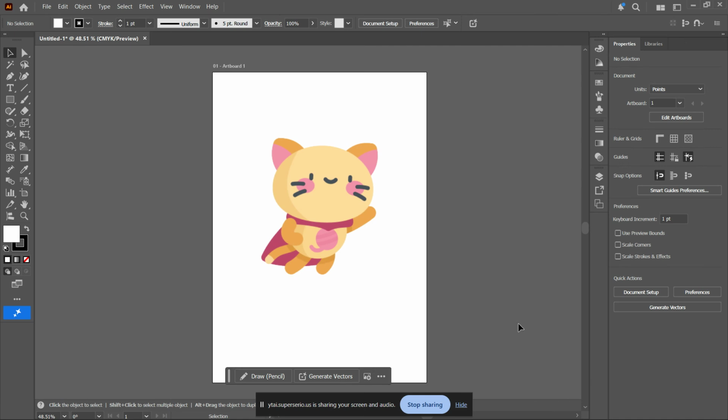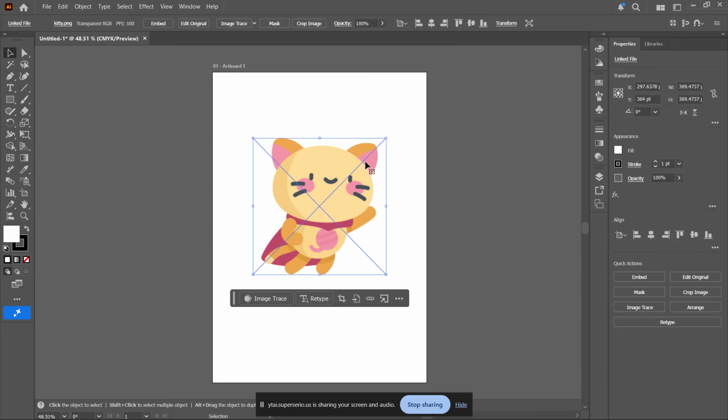First, open your Adobe Illustrator project and make sure the image you want to crop is already placed on your artboard. If you haven't added your image yet, you can go to File, then Place, and select your image from your computer. Once your image is visible on the artboard, click on it once to select it. You'll know it's selected when you see a bounding box appear around the image. This step is important because the crop option will only appear when the image itself is actively selected.